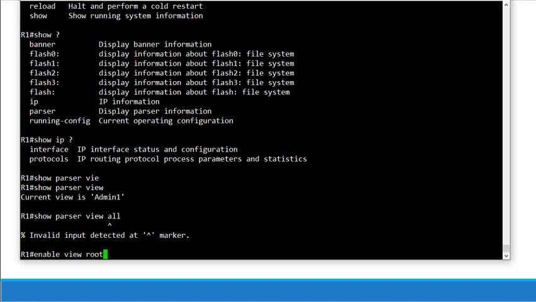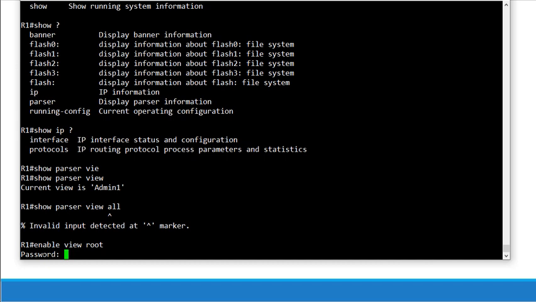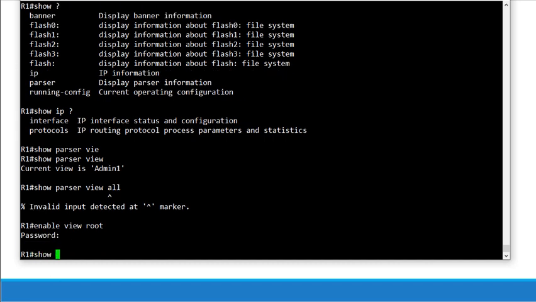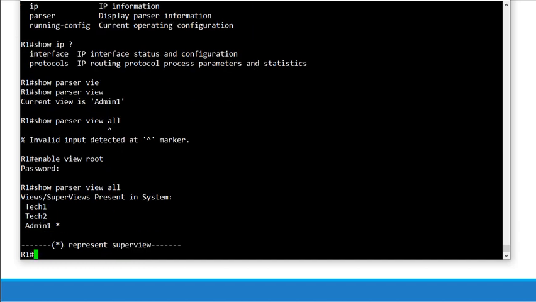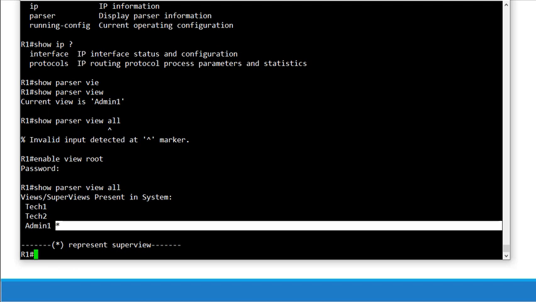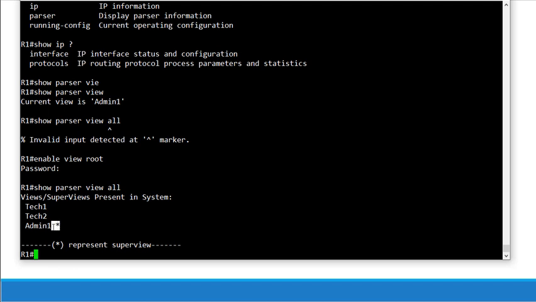Enable view root. Now let's do a show parser view all. There we go. Now we can see all the views and superviews that are in the system. We have our view 1, our view tech1, and our view tech2. Admin is a superview. You'll know that it's a superview because of the asterisk next to it. This asterisk indicates that admin1 is a superview. Now that was everything I wanted to cover, so I hope that helped a little bit.